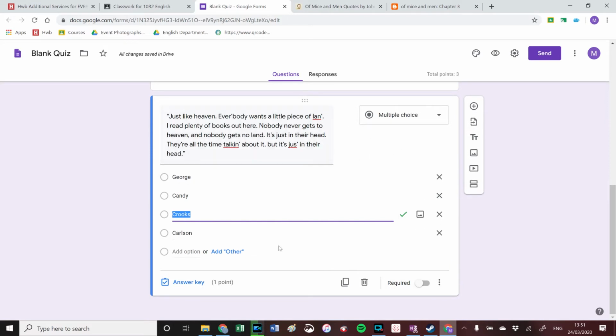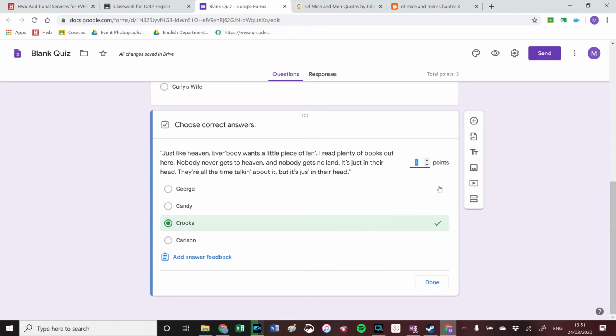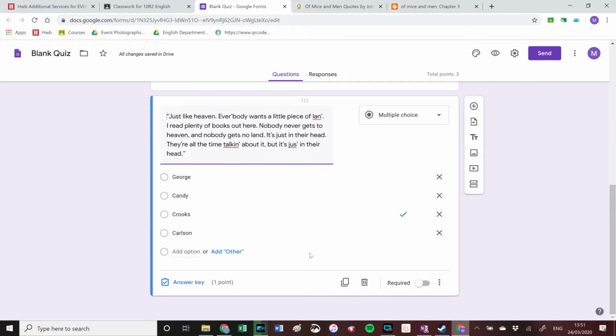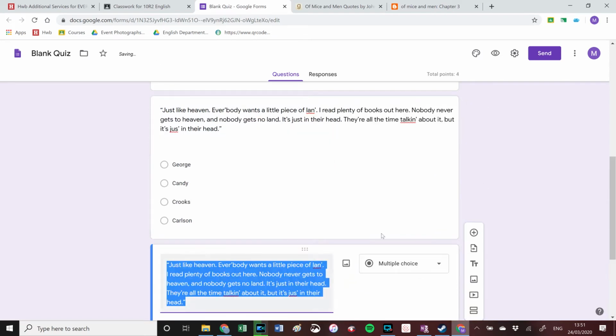Yeah, it's all there. And then in my answer key, I'll make sure I've assigned it a point so it's all correct. I don't feel this needs feedback, so I've not put any, because you're either right or you're wrong. And then this little button here is a duplicate button. Exactly the same question. So I can now put a new quote in here.